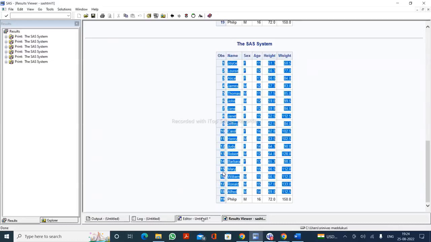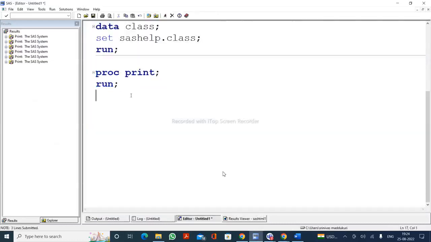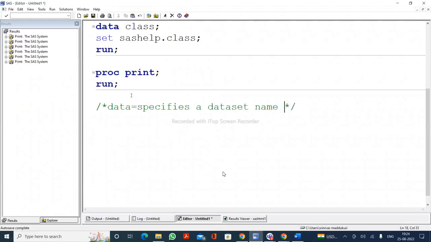But if you want to get the print for a specific data set, when we have multiple data sets in a library, we are going to use an option called DATA=. So what does this DATA= do? This DATA= specifies the data set name for which to get the print.